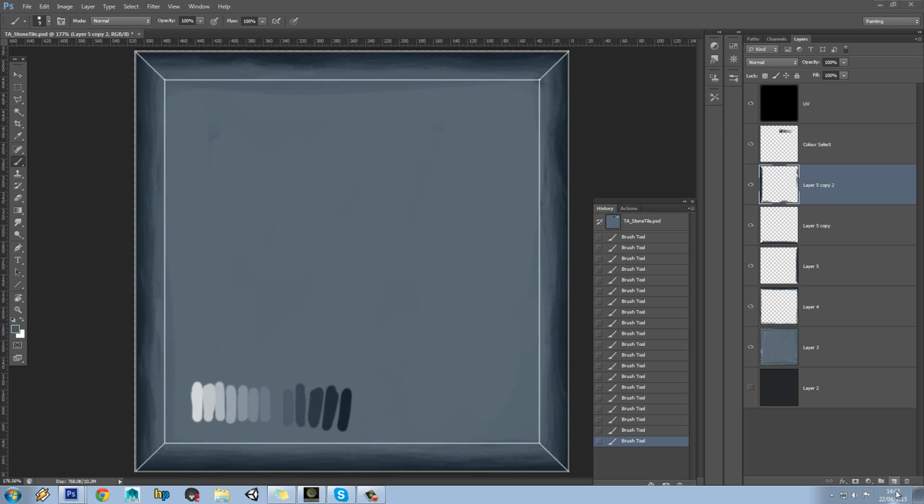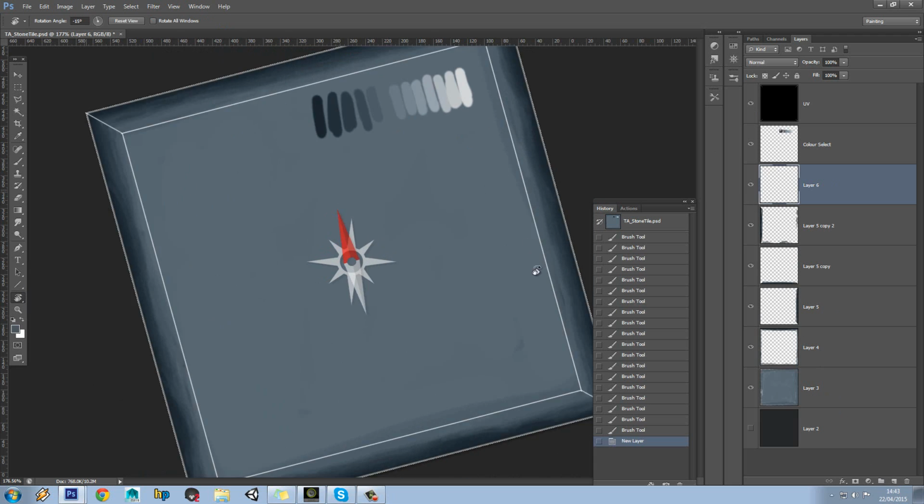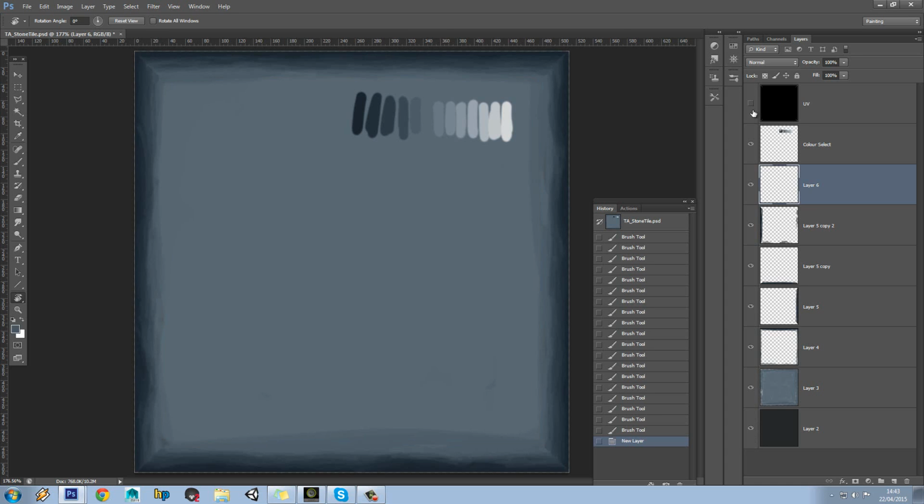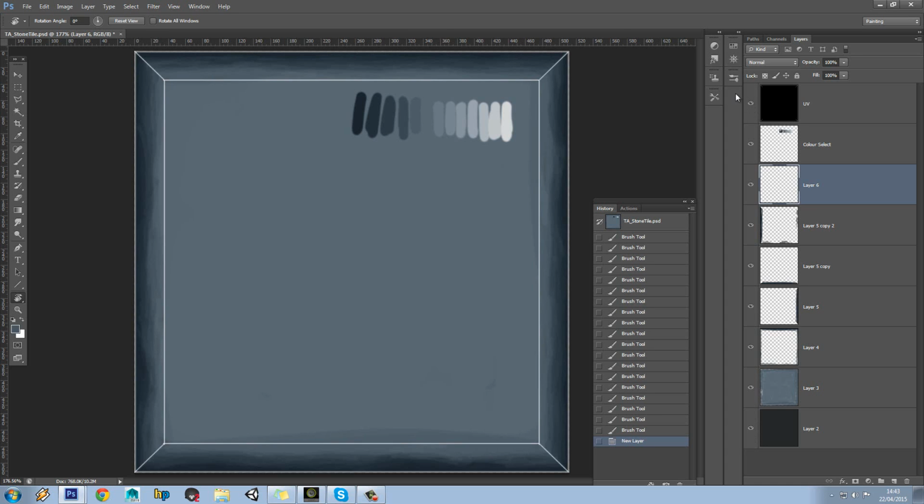So let's make another new layer and rotate our image back to how it was originally. I'm just going to turn on this underlayer here because that adds that extra layer of colour. Okay, so the next thing to do then is to look at the actual edge stuff on this.